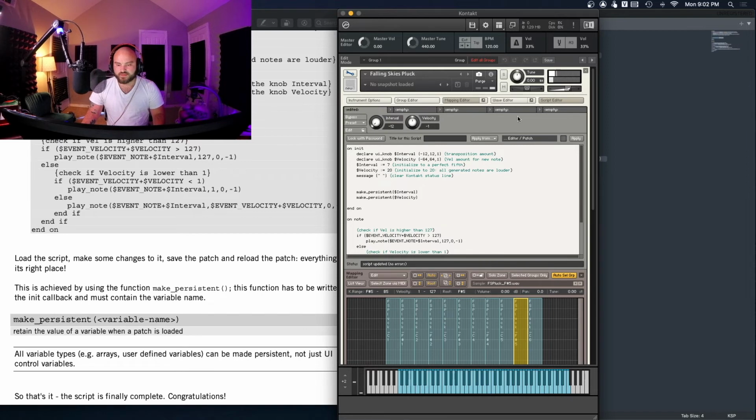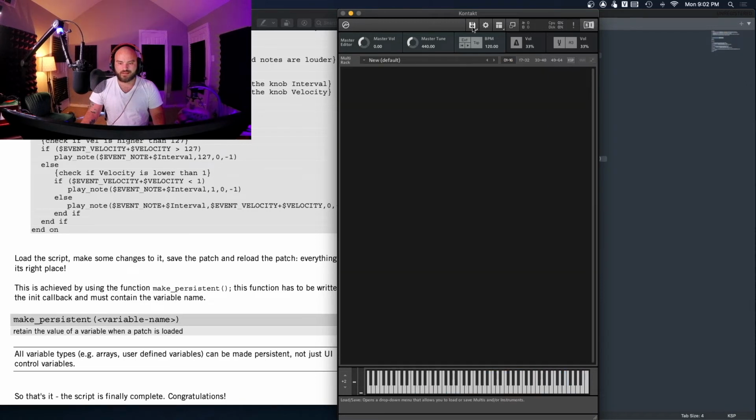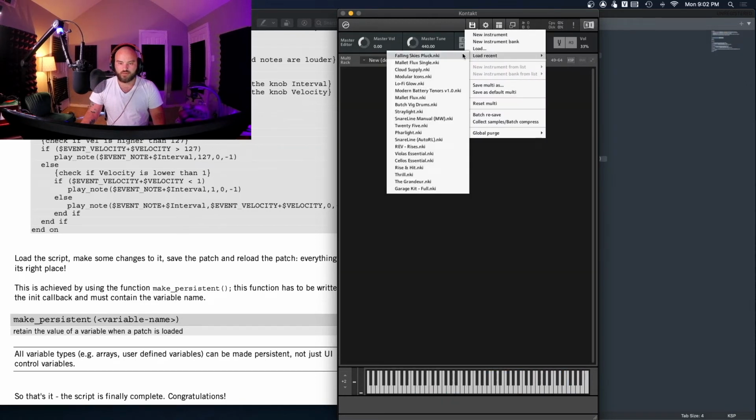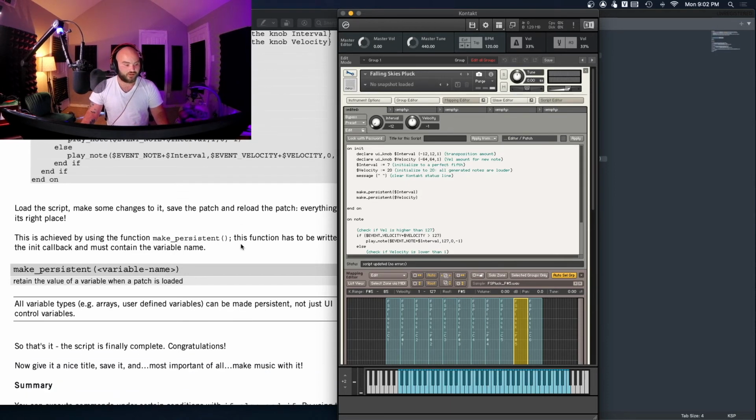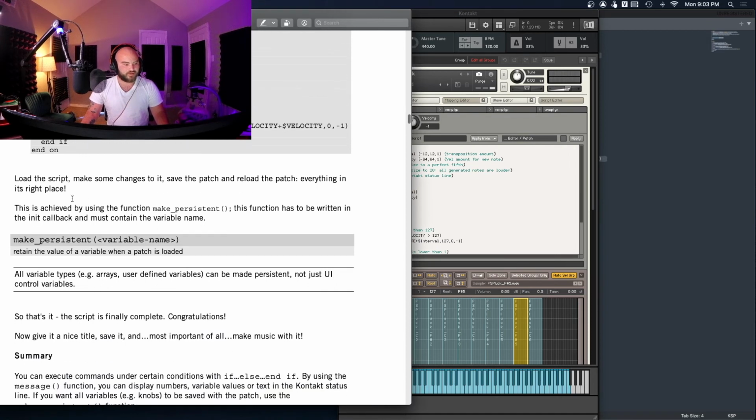Alright, so let's save this. And remember, velocity is at -1, interval at -12, below an octave. Let's X out of this. We're going to load the instrument back, and there it is. So -12 and 1. The make persistent function is super helpful. It says everything is back in its place.